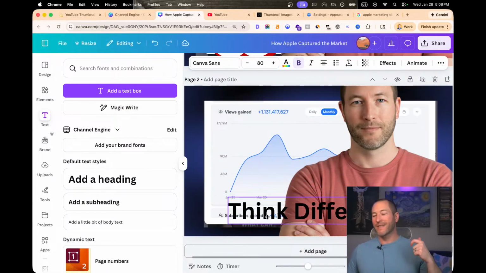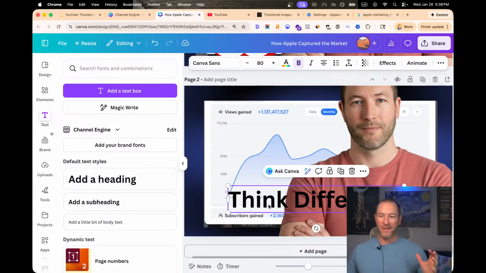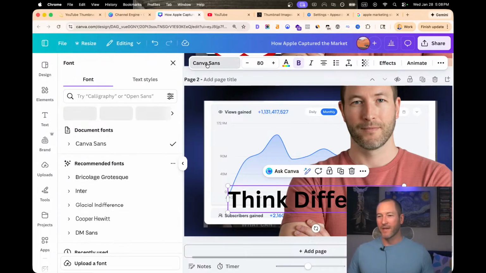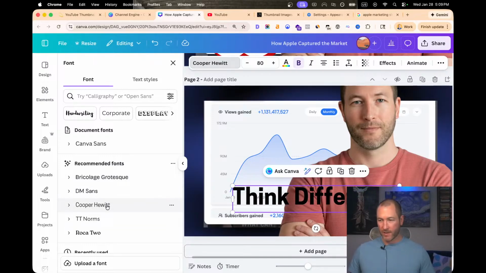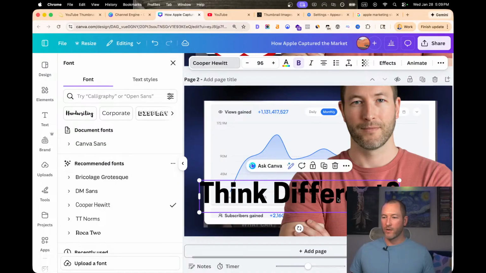Right now you can see that the text itself does not stand out at all. Canvas Sans, by the way, is not exactly a good font. I don't recommend using Canvas Sans. So I always go for, you can see it's got a bunch of recommended fonts. You can check out any of them. I haven't played with Cooper Hewitt. Basically, if I go with any kind of thin condensed font, like Cooper Hewitt looks like, I always make it bold. And then what I like to do is make it pretty large.